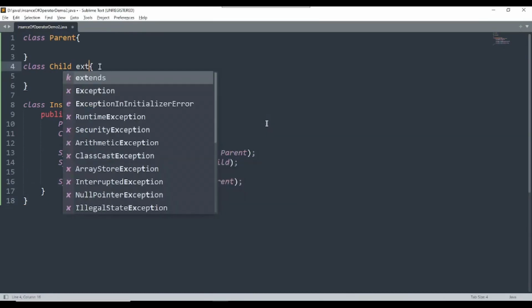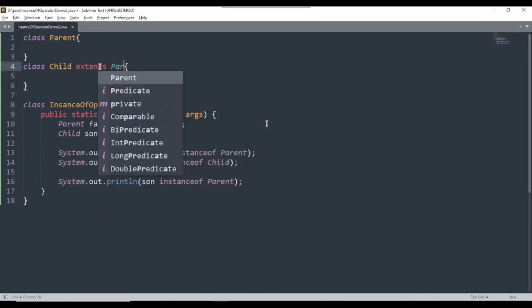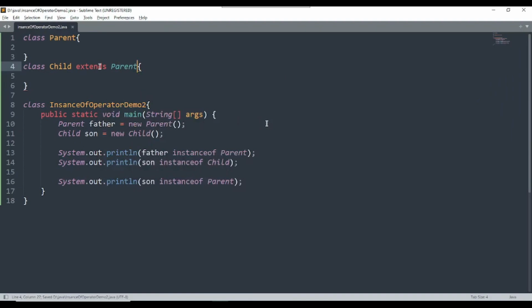Okay, so now what I am doing is I have extended the parent class into the child class. So what I have done is I have inherited the parent class into the child class, right? So all the properties of the parent class are now accessible by the object of the child class. Now I am just saving the file. So all the properties of the parent class will be extended into the child class, that is called inheritance in Java, that we will discuss in the later videos in this series.